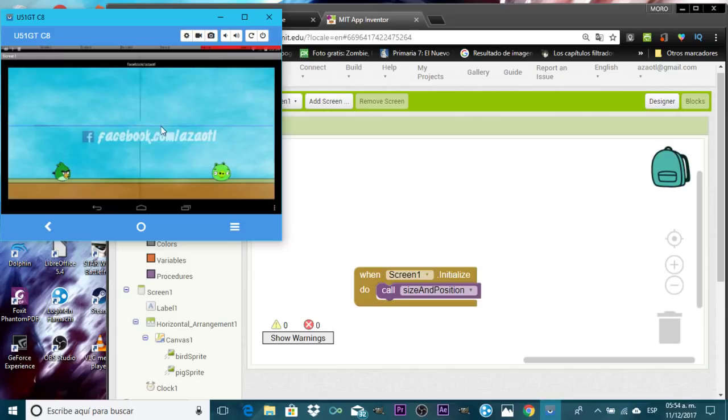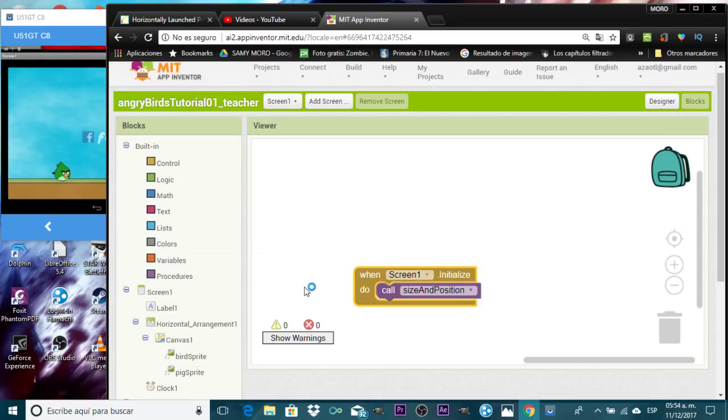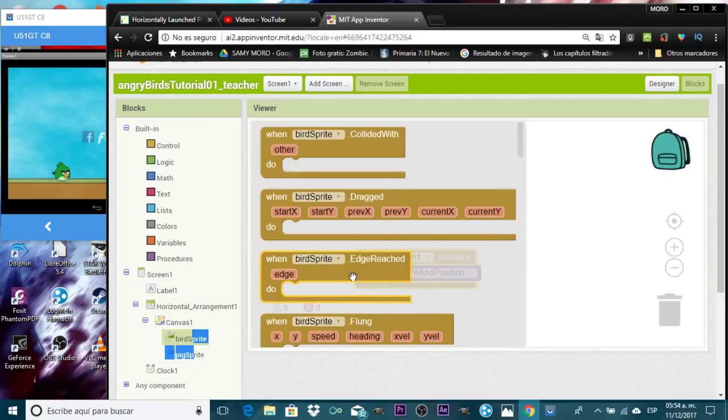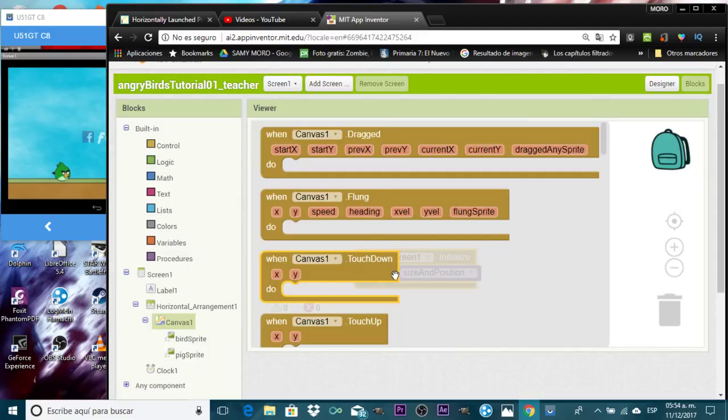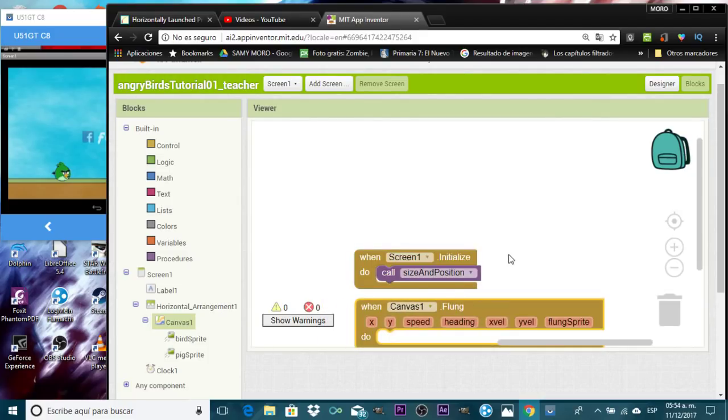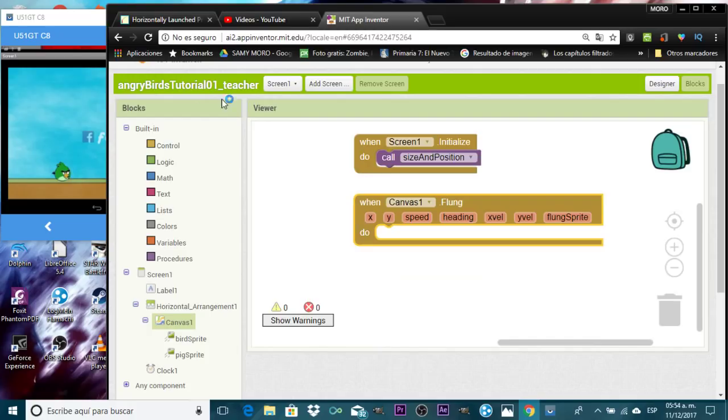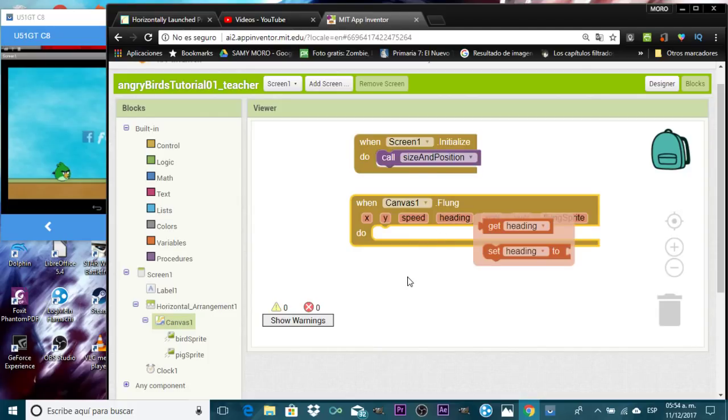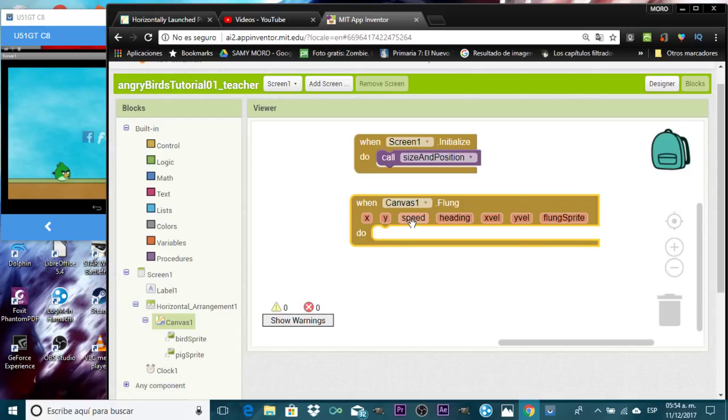Now, if we have just this horizontal value, I guess we're going to do it little by little to see what's going on. We're going to use, as I told you, the flung event. We're not going to use the flung event in the sprite; we're going to use just the canvas, because we want to drag in any part of the canvas to make this flung. What's good about this is that we have different values that we can use later on. We have the heading, the direction where the bird is going to go, we have speed, and we have x velocity and y velocity. So we're going to use those.